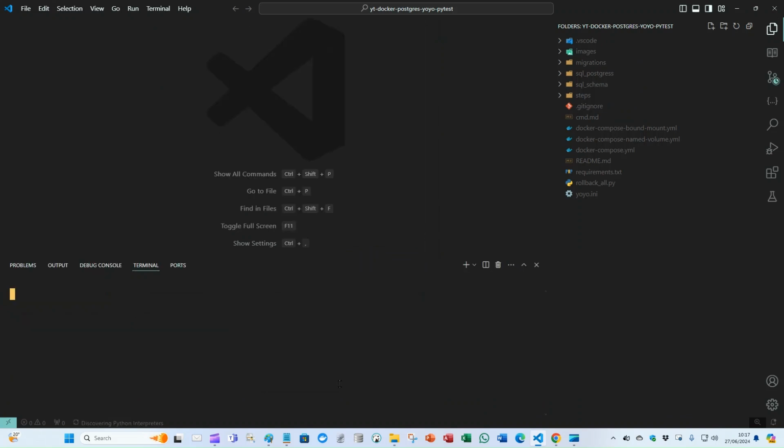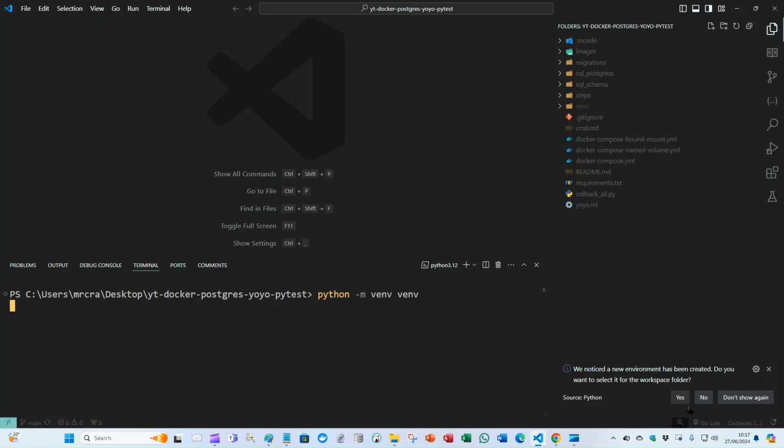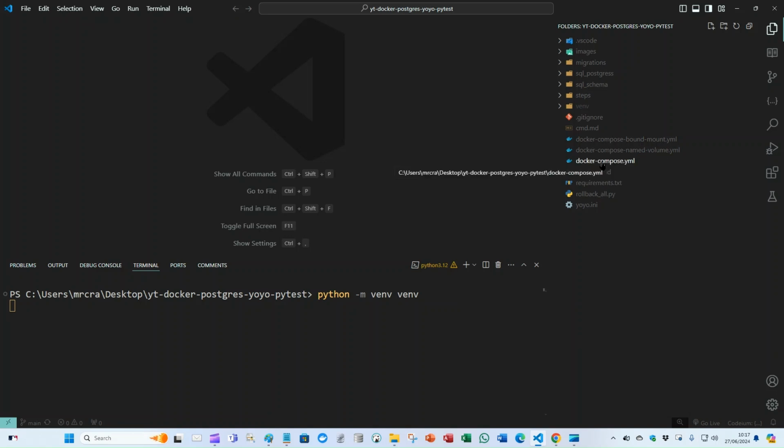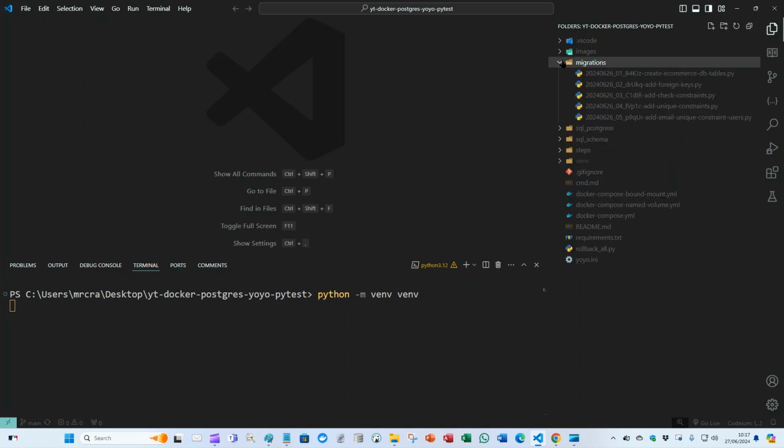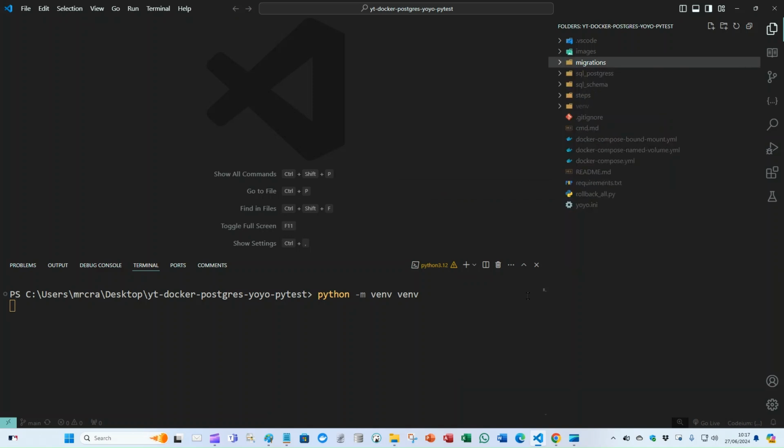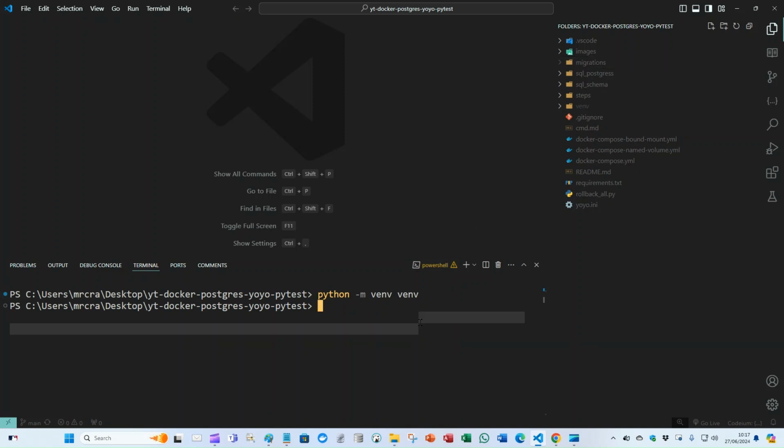Create a virtual environment. And we have all our folders here. I'll go through them shortly. While we're waiting, the most important are the Docker Compose, requirements.txt, and our migrations will end up being in here. That's the main YoYo aspect of this repo.